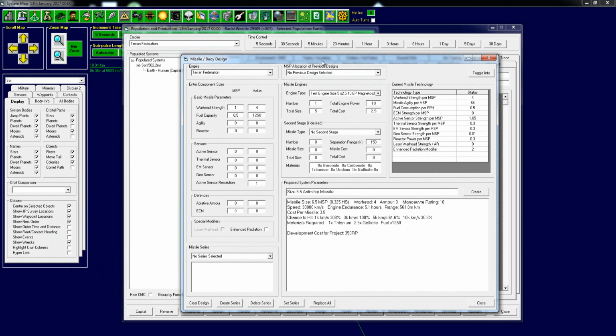Now, this is actually really interesting because there's quite a lot of math that comes into this. You can decide on the warhead strength, the fuel capacity of your missile, the agility of your missile, and the reactor size of the missile. You can also add sensors, active, thermal, EM, or geosensors if you would want to develop basically a probe type of missile, and an active sensor resolution of your missile. The missile can also be armored.